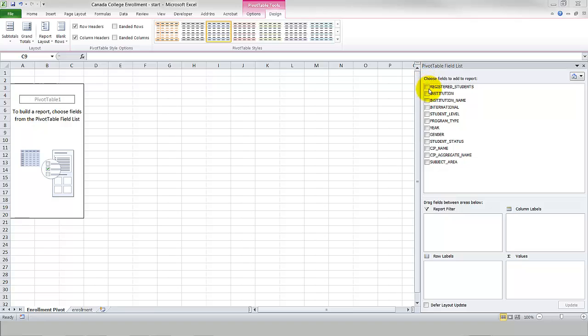Okay, so here are the different lists. These are simply the headers of our data set. We have the number of registered students that meet a certain condition, and we have all the other headers that we talked about. So year, institution name, the program name, the subject area, and so forth. We have 4 areas down here in the pivot table option. We have a report filter, row labels, column labels, and values. So the 2 important ones off the bat would be the row and the column.